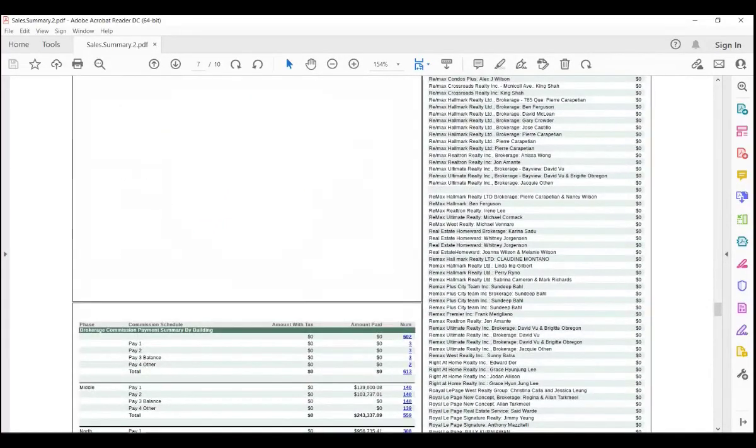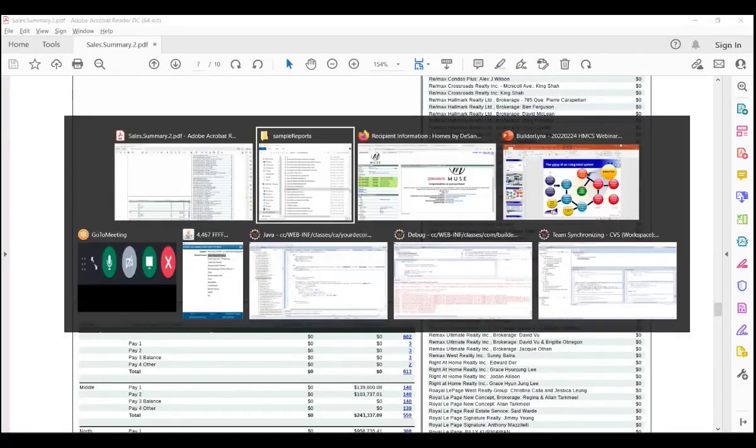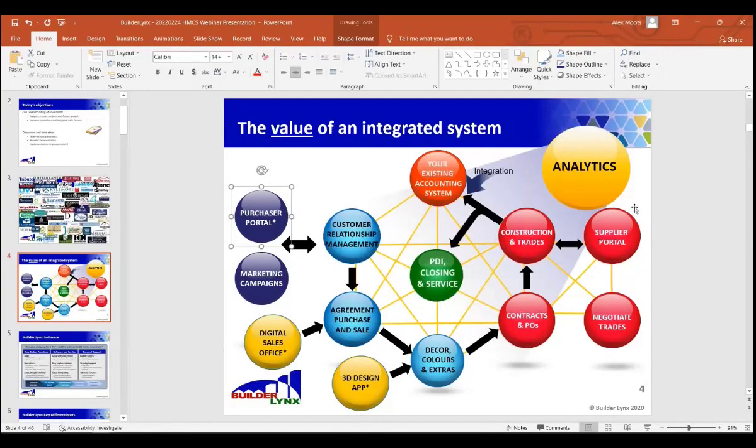Okay, I'm not going to go into any more detail on that information at this point, but it is a big part of what Builder Lynx does, providing this kind of analytics information, summarizing reports. And then typically what we do is we have those available as a link on your homepage, on your dashboard. Your team can access those summary reports anytime they want.